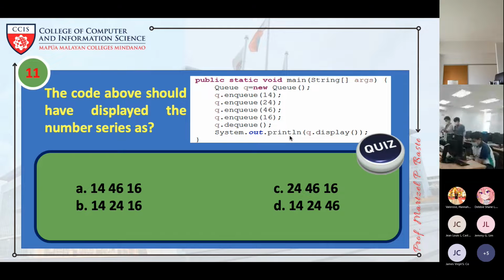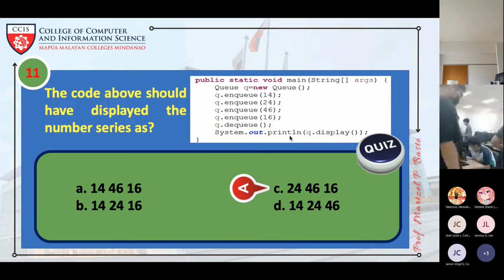The code should have displayed the number series as, D or C. Letter C, are you sure? Yes sir. Okay, the answer is letter C, correct. Because in a queue, ilang queue pala ito? Apat na in queue, tapos we have isang DQ. Then therefore, ano yung algorithm ng queue? So, first in, first out. So the first to be removed will be 14. Left with 24, 46, and 16.